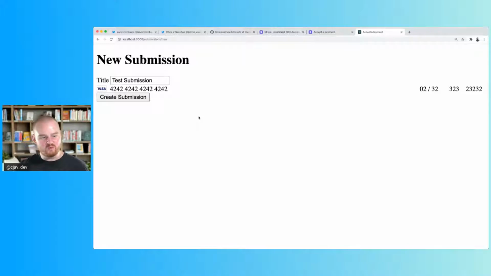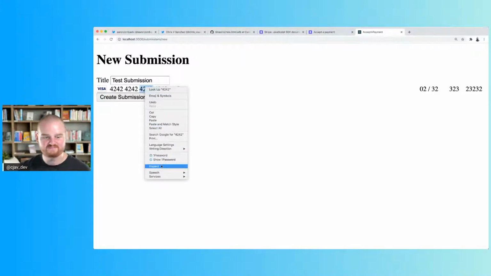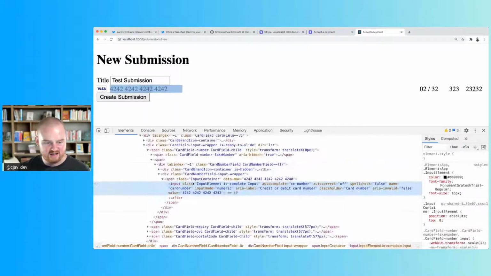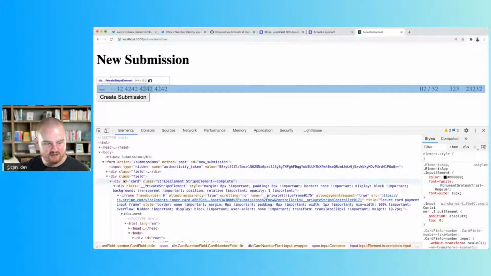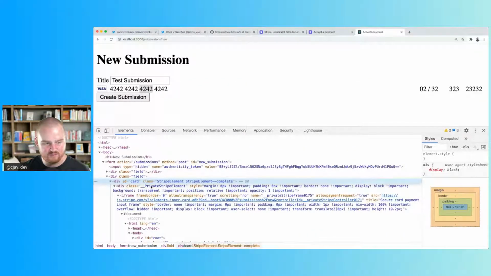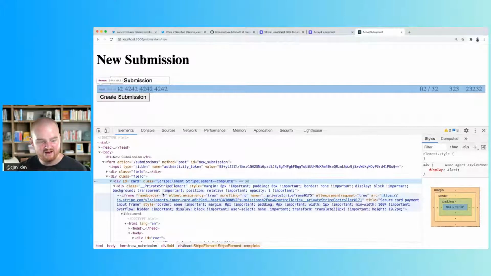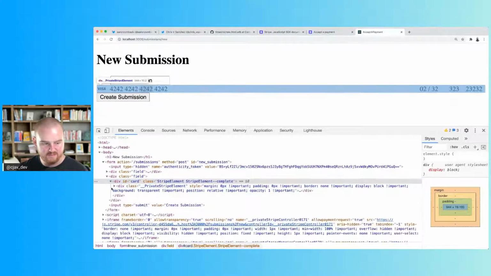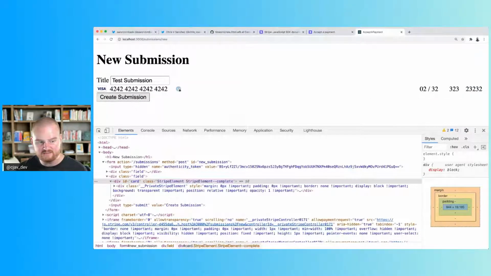All right. So what's happening here, though, if we inspect this, is that the HTML element that has ID card is being populated and filled out by the Stripe element. And in fact, this is using an iframe for PCI compliance reasons, right? So if we click create submission at this point, all the data that's in our valid form controls, not inside of iframes, is going to be sent to our server. But because we're using iframes for PCI compliance, we need to handle some of this with JavaScript.